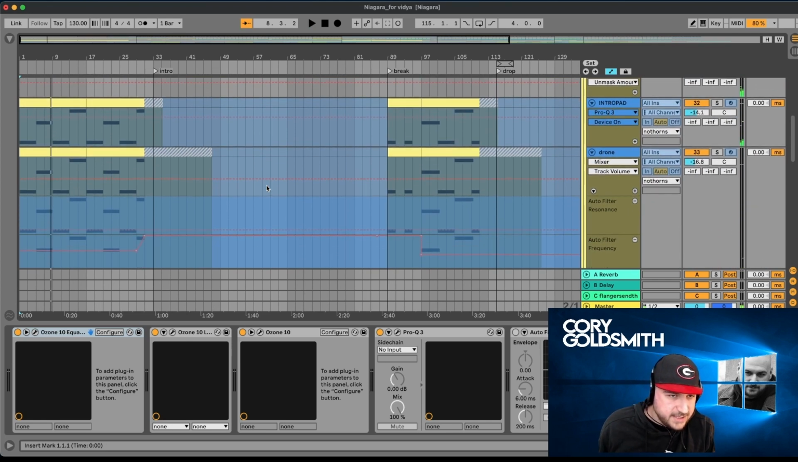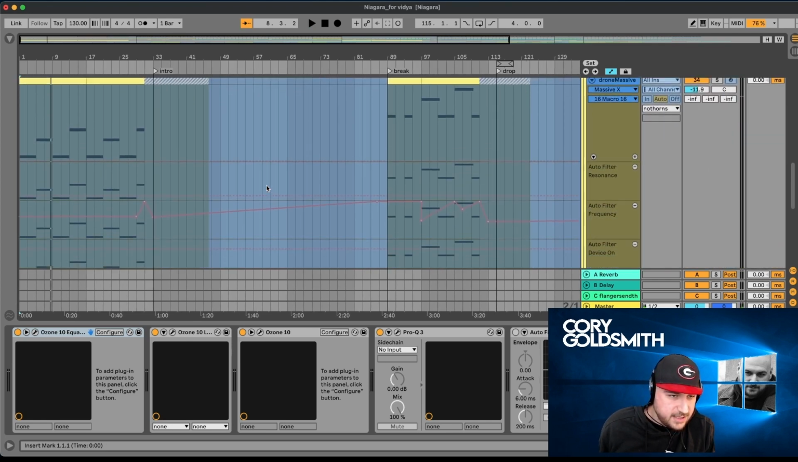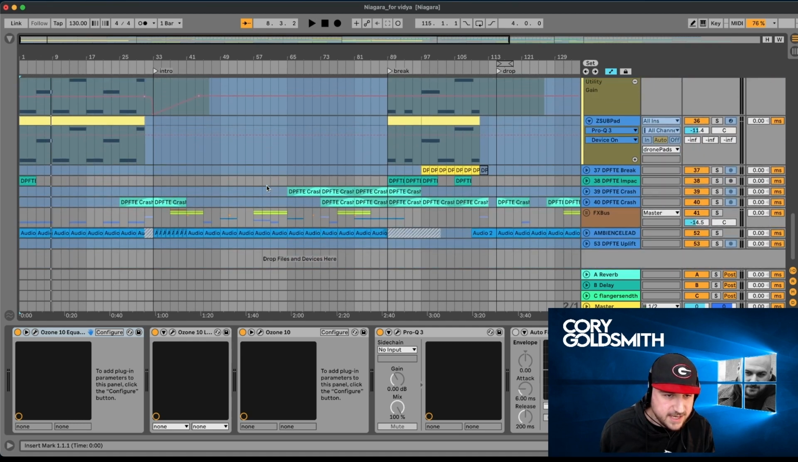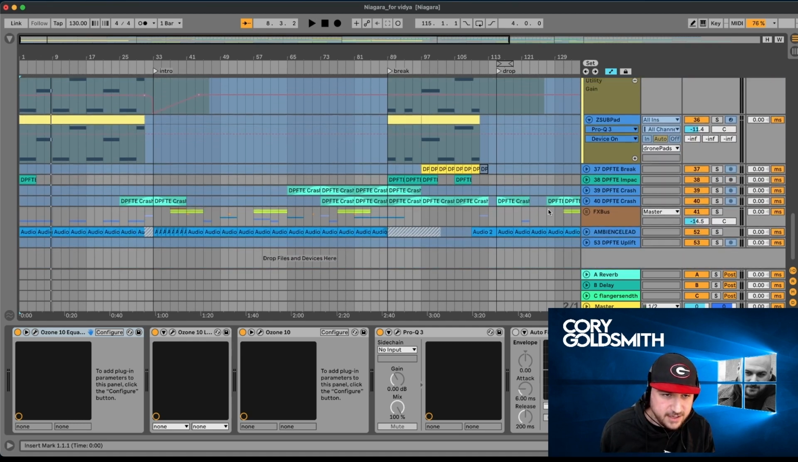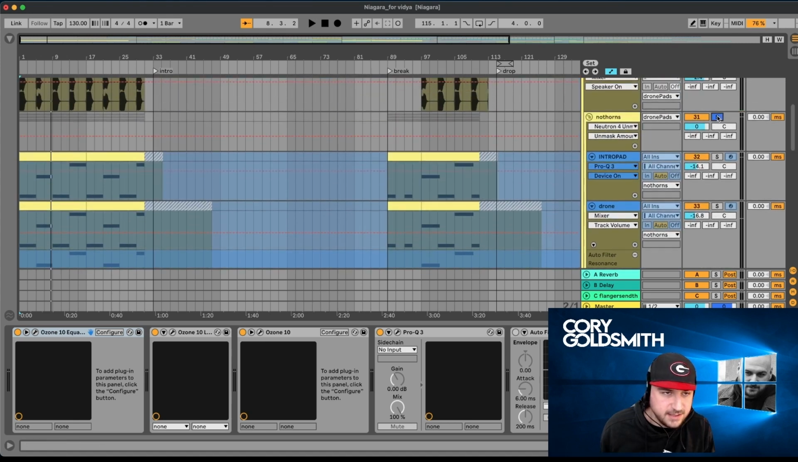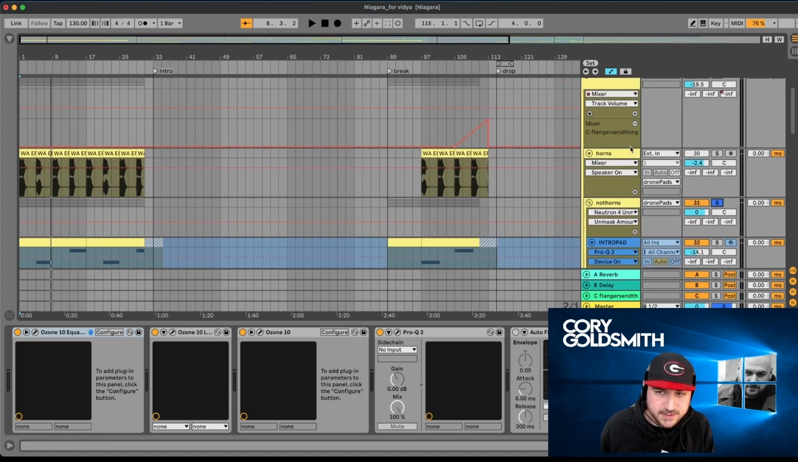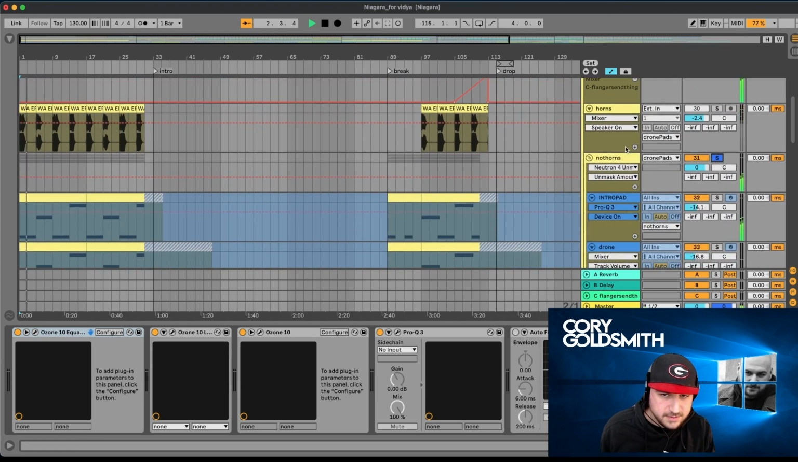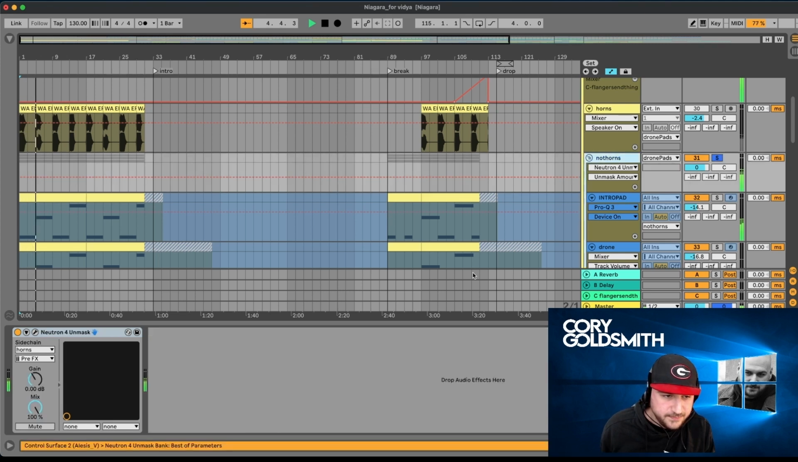So what you'll mainly see here is I have a lot of drones and a sub, etc., with a vocal chop underneath. So the drones sound something like this, and then there's also these horns. And then you have these horns as well.